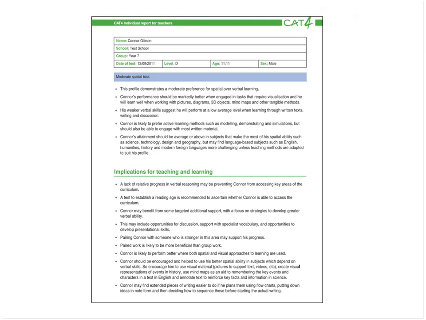This is flipped over to Connor Gibson, so this is the second page of the individual report for the learner. And this gives a profile of that learner, so further explanation. And then I think probably most importantly, most powerfully, then the implications for teaching and learning.